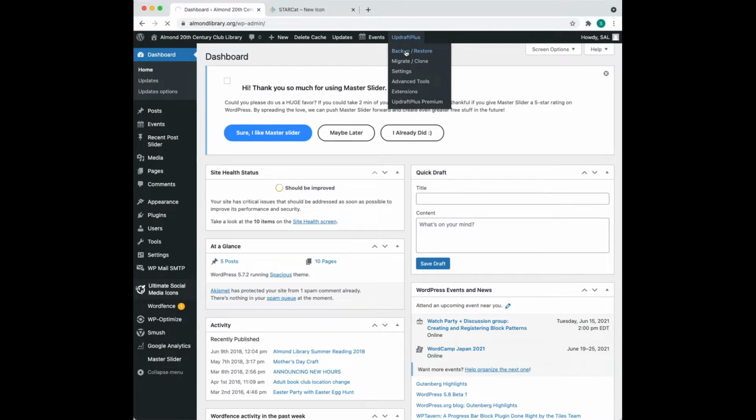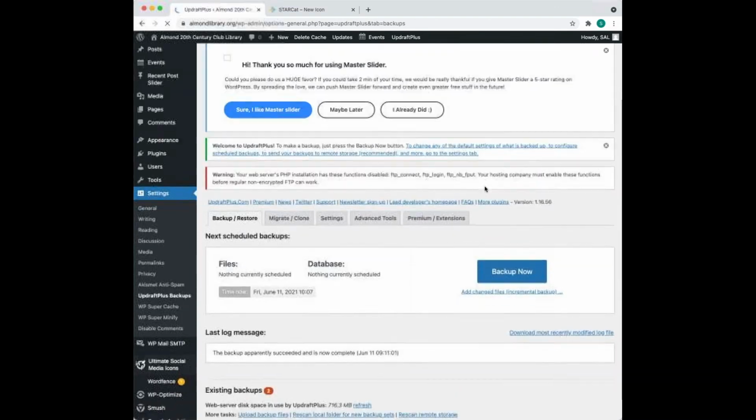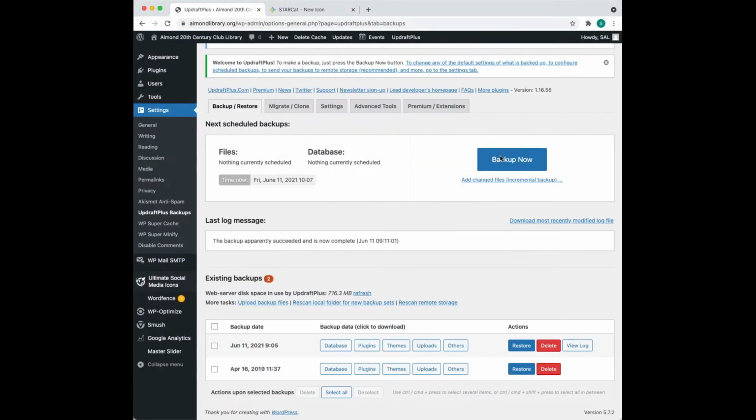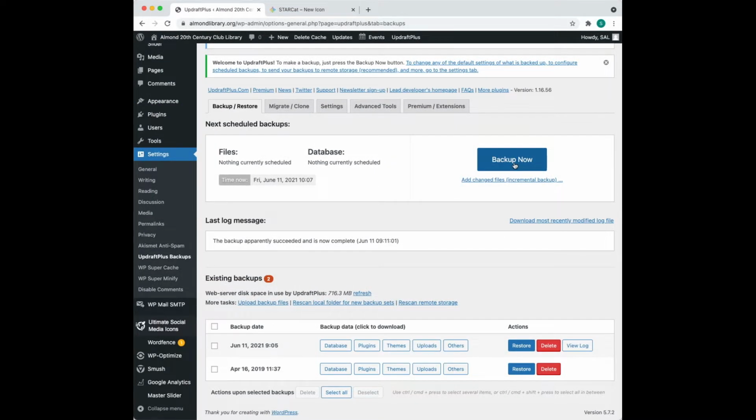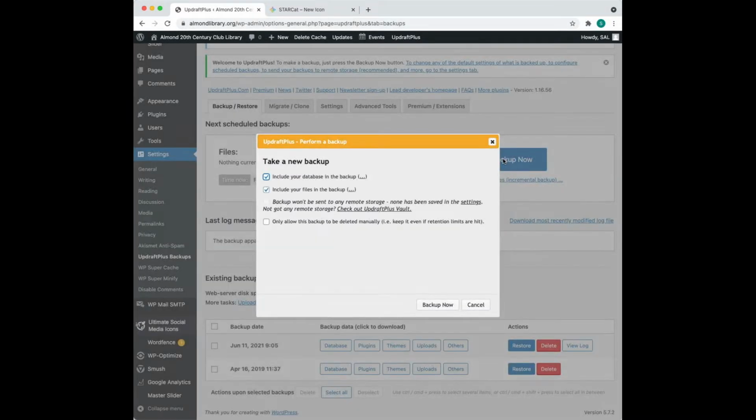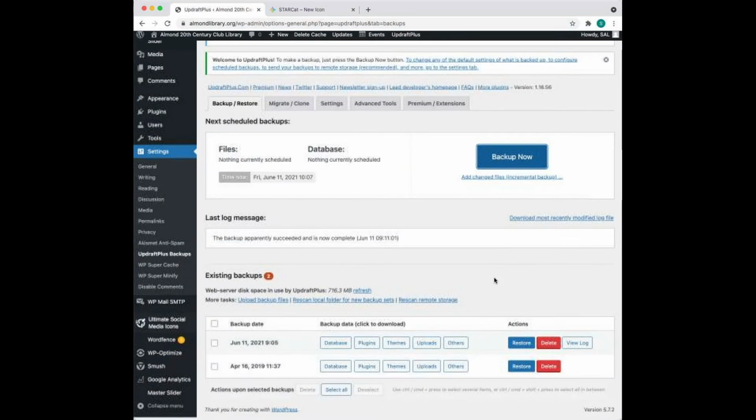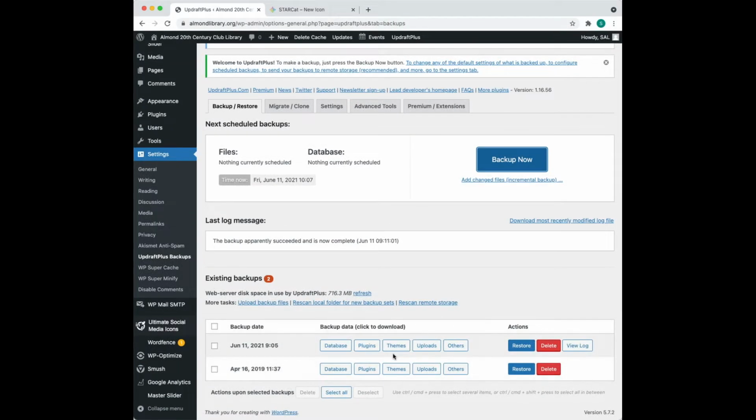It's going to open a new page for me. And then I'm just going to scroll down here to this giant blue button that says Backup Now. And you'll click on that. And these boxes are checked appropriately. If I wanted to run a backup, I'm not going to do this now because I just ran one this morning, I would click Backup Now. It would start running the backup and I would see a blue progress bar move across my screen. When it's finished, it will let me know, and we can see down here under existing backups that on June 11th, which is today, a backup was completed.